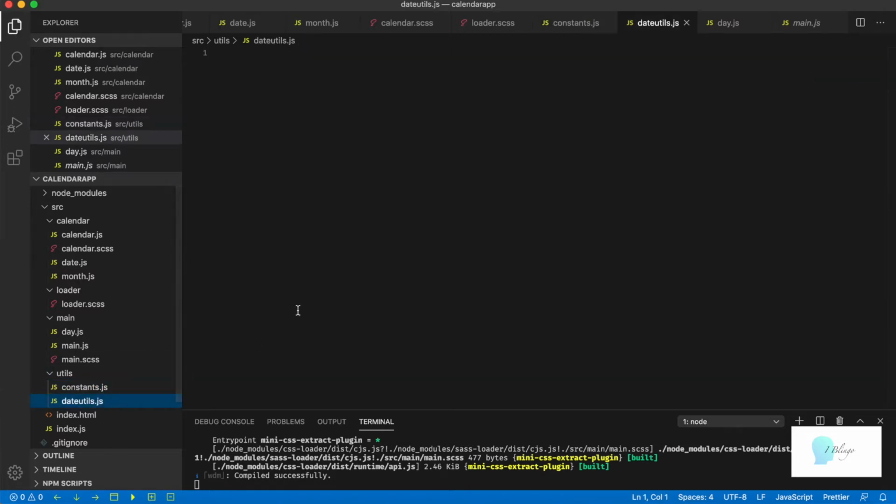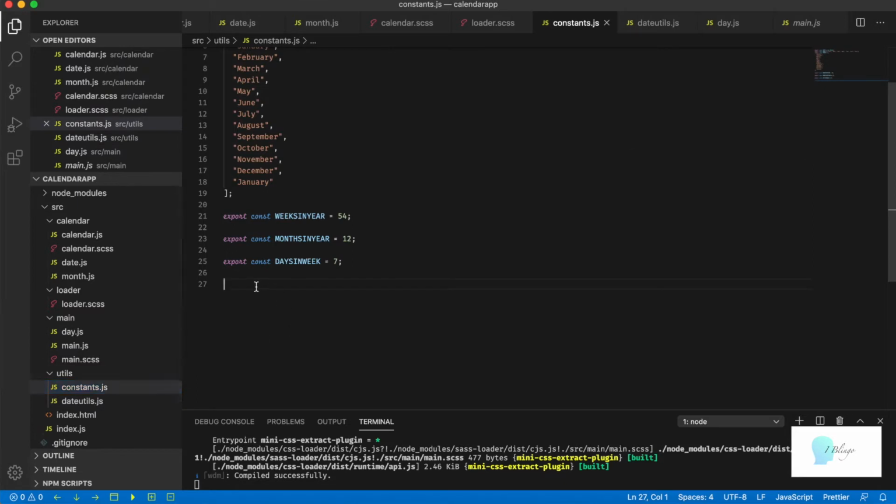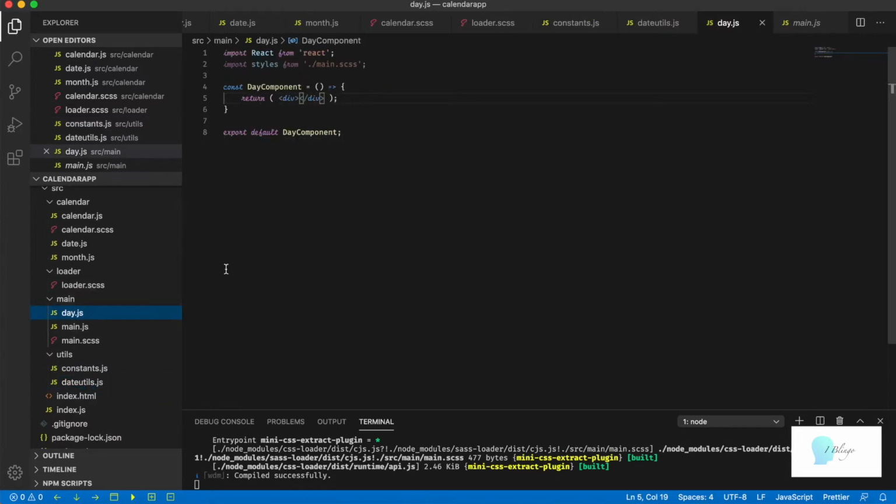We will define a function inside this date utils. So here we're going to be defining a check leap year function which will take in a year and will return if the year is a leap year or not, and get months in a year will just give you the list of number of days in a particular month in a year. So inside this constant I will be writing one more constant, that is days in month. So it will give you the list of days in that particular year.